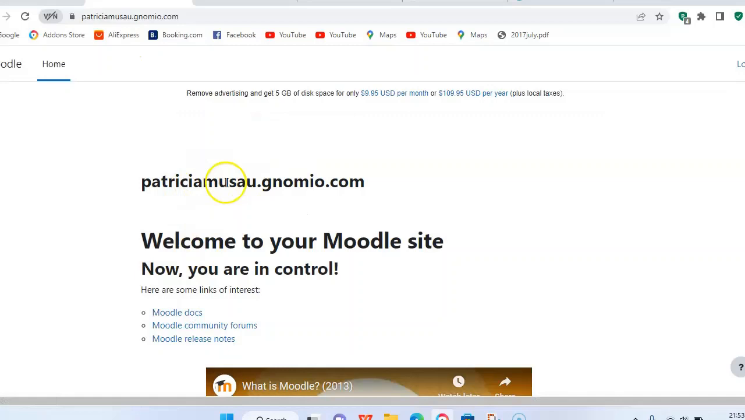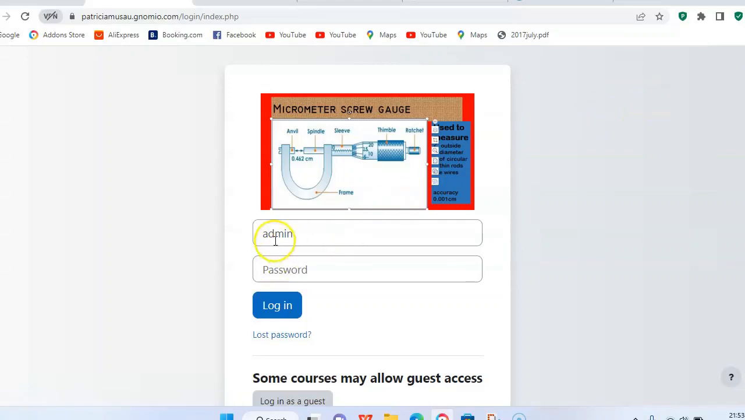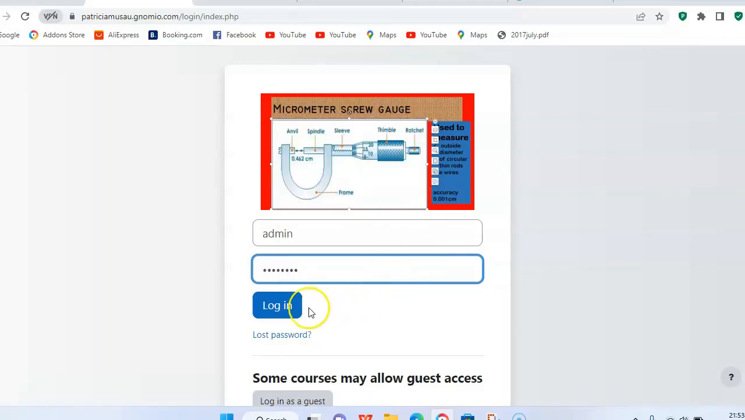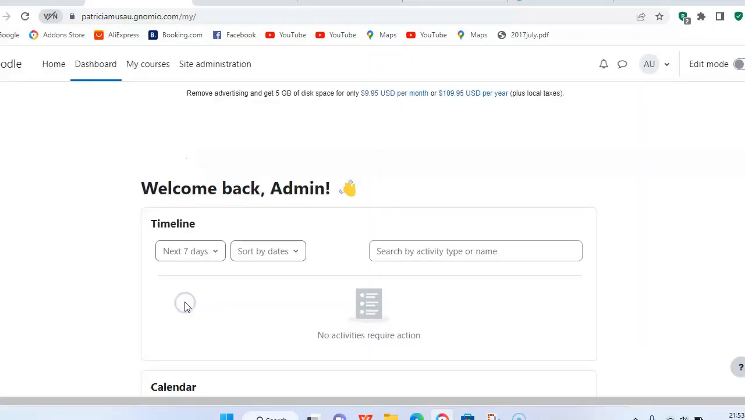You are given your site. You're able to log in. So click on the login. On the login, you will log in as the administrator. Then put the password. You can type the password or copy paste from the site. And now you'll be able to get your Moodle page.